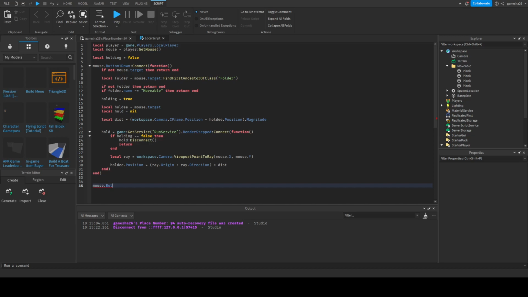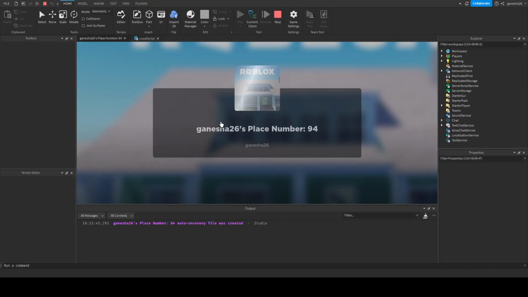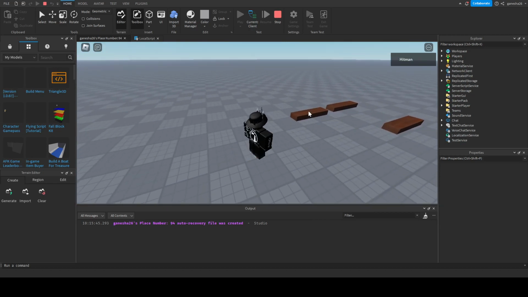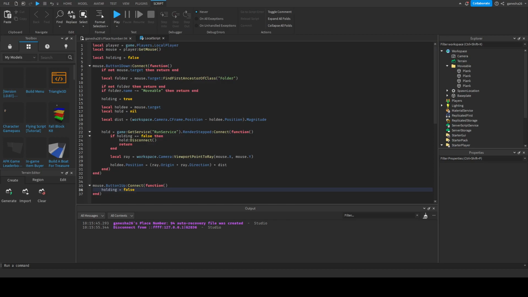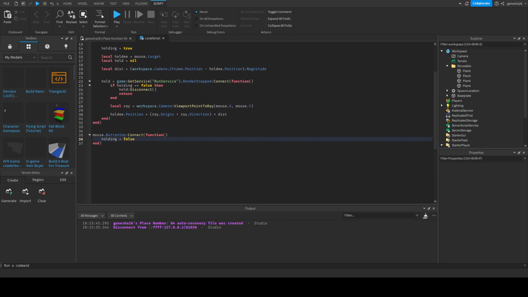So, mouse button one up connect function, and then we'll say holding is equal to false. That's all you need in here. Okay. Does that fix it, or do we have a bigger problem here? We have a bigger problem. Oh my gosh. I always love when we have a really big problem here and we can't figure out a way to fix it. It's always so fun, you know? Just not knowing what you did wrong.